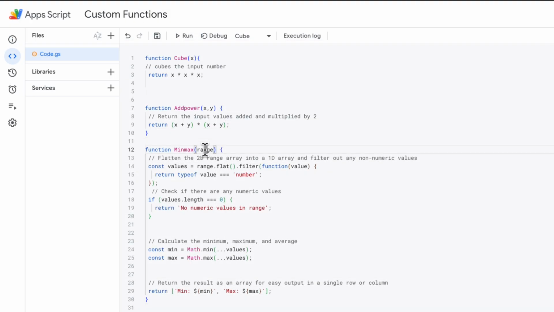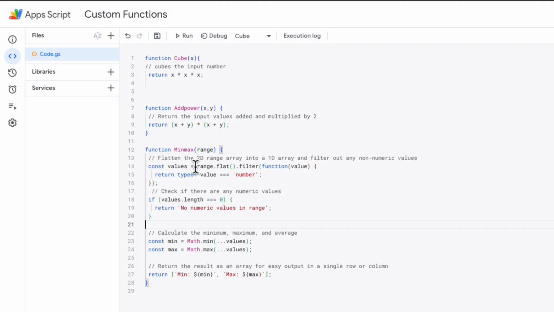For a range, I need to accept a range as my parameter in here. So I can just call that range. This takes in the input as an array. So I'm just going to flatten that array in case I had two columns in there, just to make sure it's a 1D array, and just want to include the numbers that are in there.